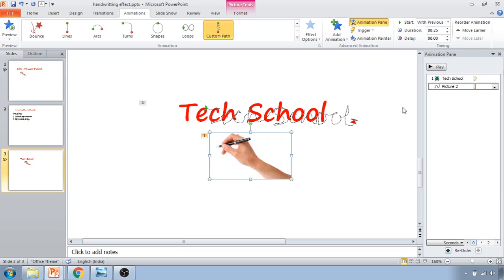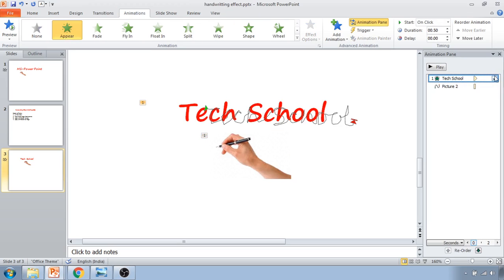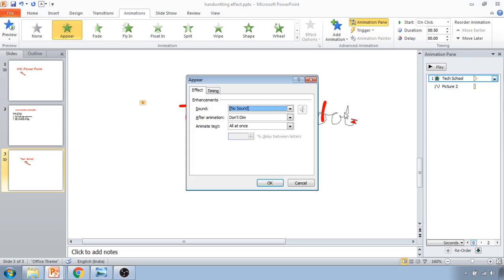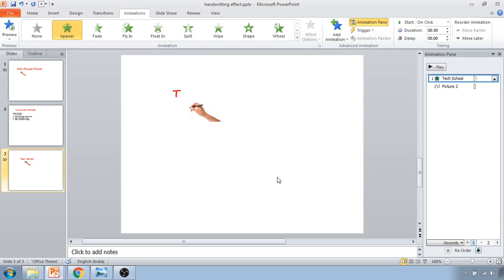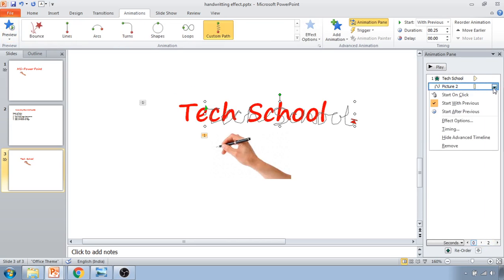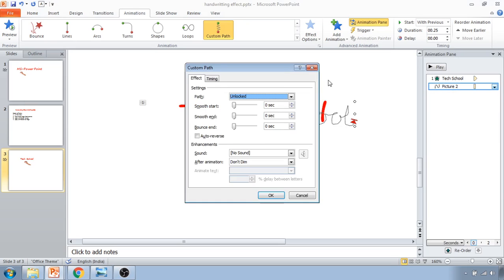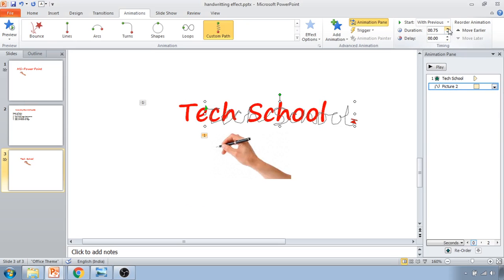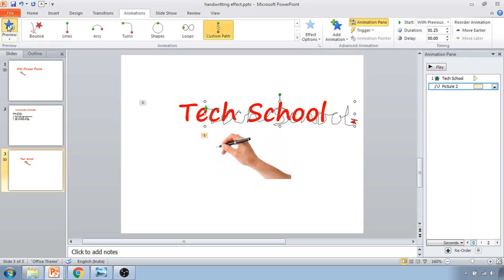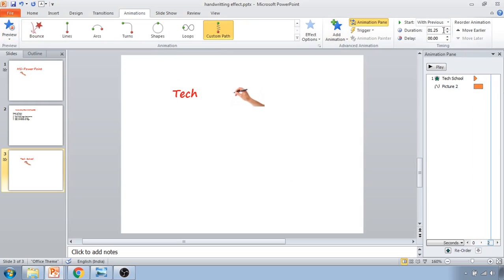Now they are coming all at one time. So I will right click on it, effect options, animate text. I will take by letter and click OK. Now if I preview, they are coming very fast. So again I will click over there and click on the effect options, and I will increase the timing, and again I will see what happens.